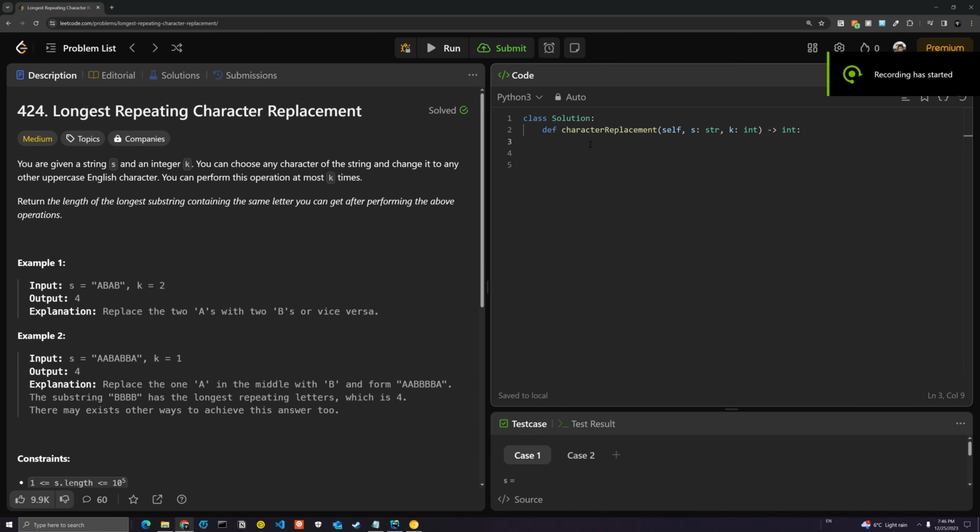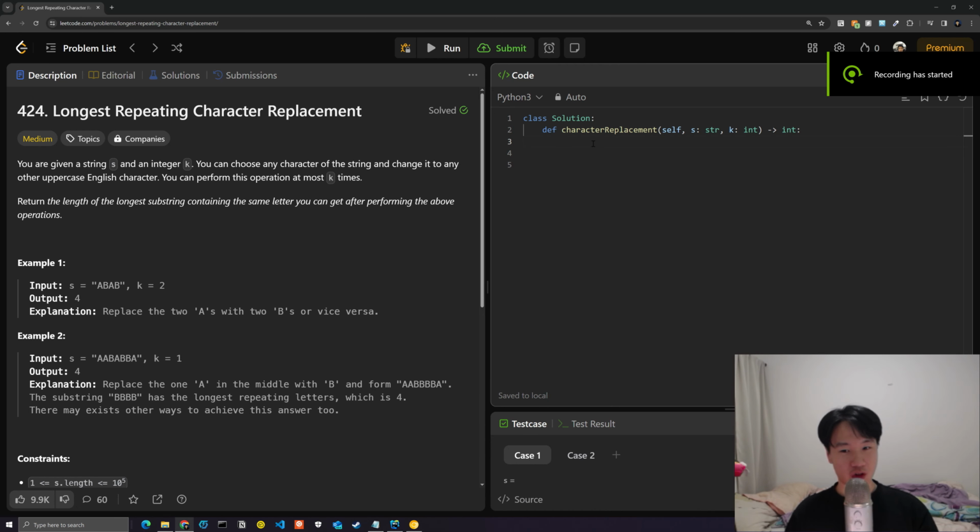Hello and welcome to today's problem, 424, Longest Repeating Character Replacement. You're given a string s and an integer k, and you have the ability to choose any character of the string and change it to any other uppercase English character, at most k times. Given this ability, we want to return the length of the longest substring containing the same letter you can get after performing the above operations.